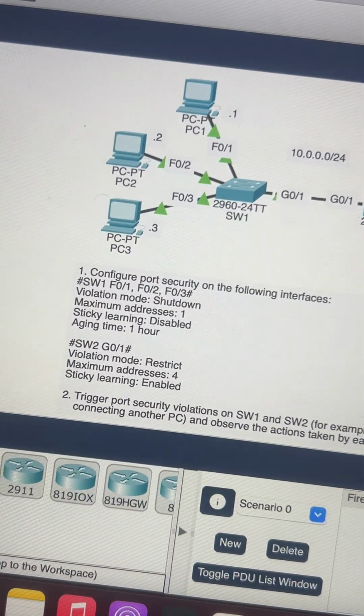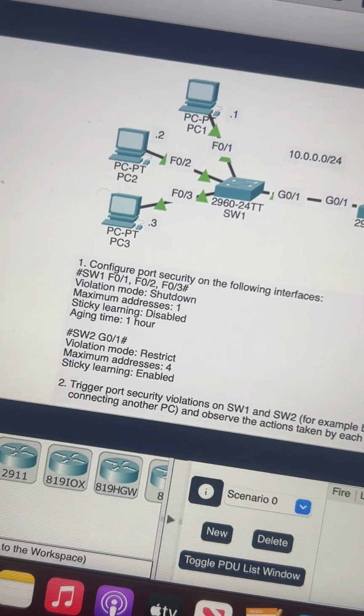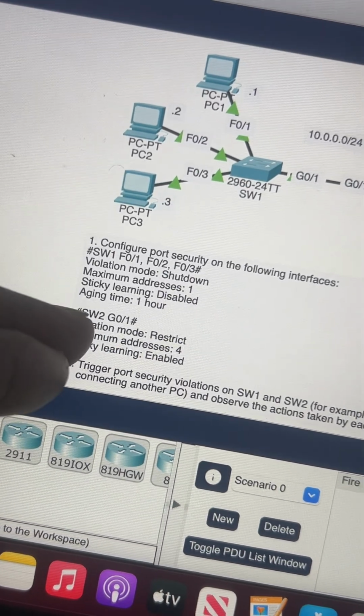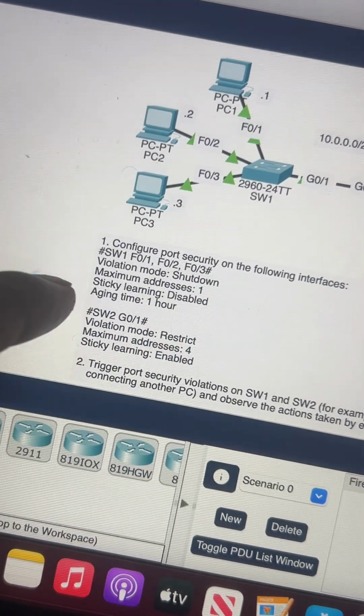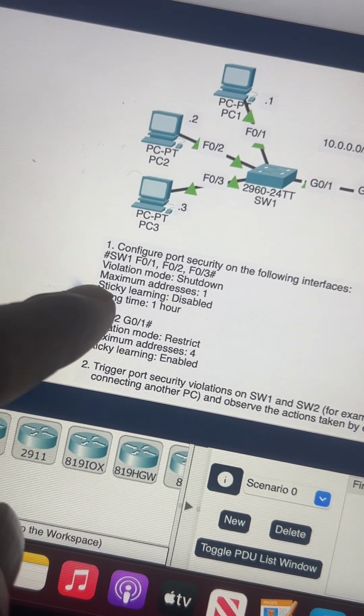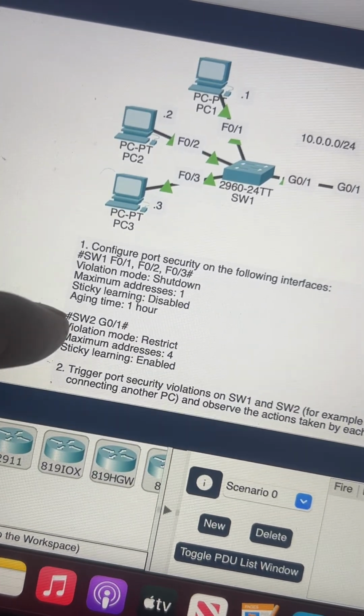All right, so we've got our lab right here, starting with number one: configure port security on the following interfaces. Maximum addresses, 1, that is a default setting, so we won't have to worry about changing that. Sticky learning disabled, that is also default. And aging time 1 hour, that is not default, if I'm not mistaken. When you enable port security, the aging time is unlimited.